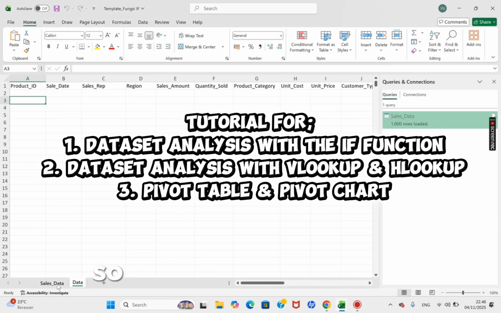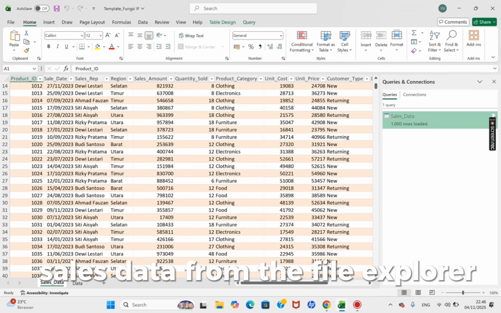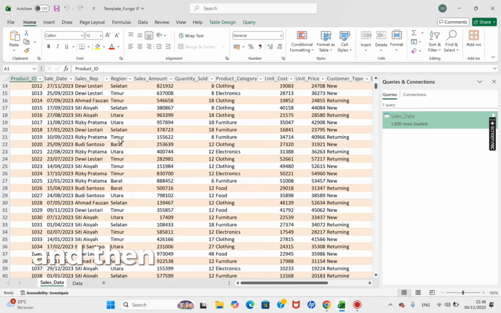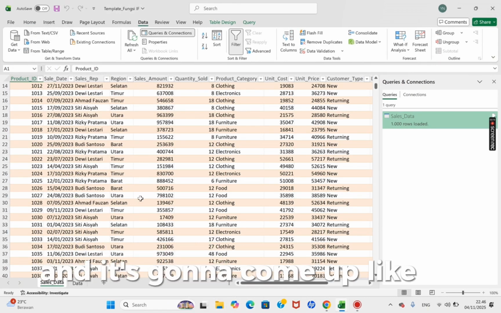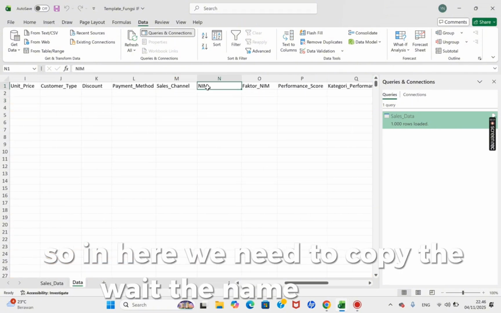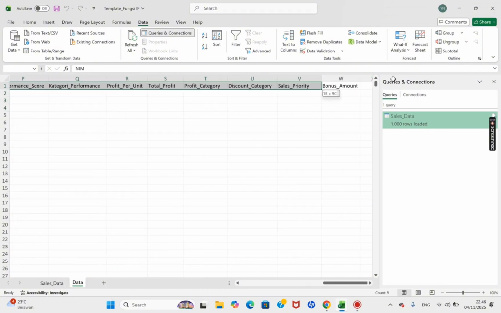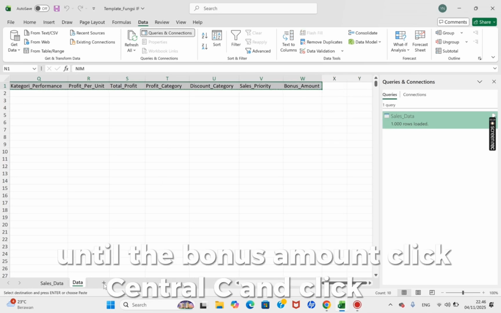To make the part 1, you need to click this sales data from the file explorer, from your file, and then click the data from the text or CSV, and it's going to come out like this. In here, we need to copy the name, like this, until the bonus amount. Press Ctrl+C.